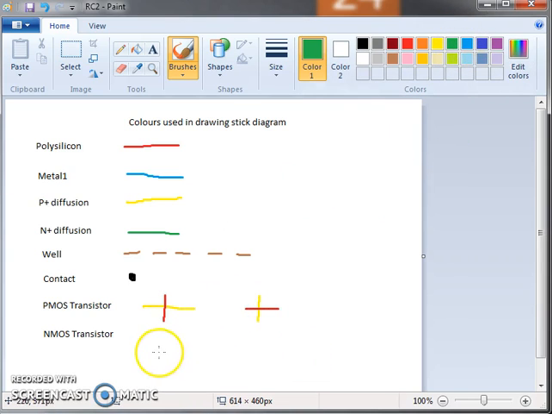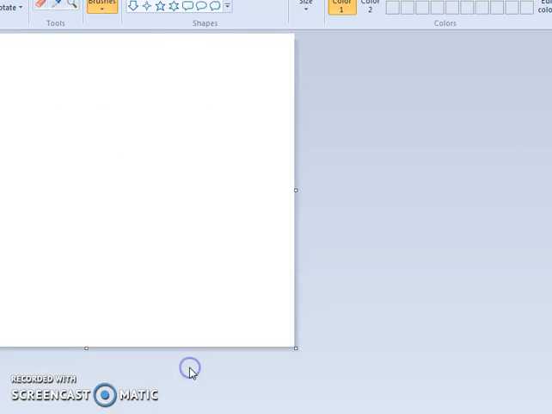Similarly, NMOS is N-type. N-type diffusion is green in color. So poly crossing diffusion creates an NMOS transistor, whether your diffusion is horizontal or vertical. So these are the color rules that you have to use. Now with this information, we will go for the next step.